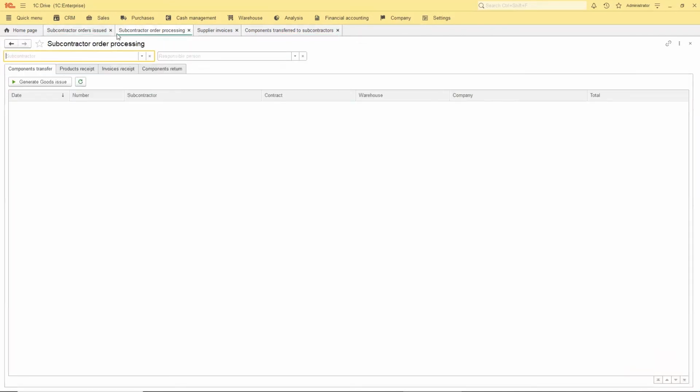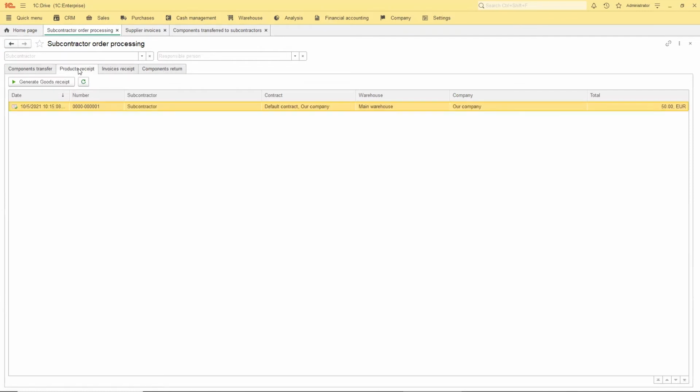Let's go back to our workplace. And we can see the production order in some tabs that are related to operations that we can accomplish right now. For example, we can get components back, and that's why we can see this order in here. And we can also get finished products from our subcontractor.